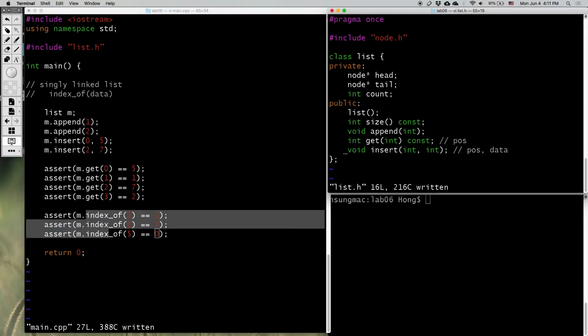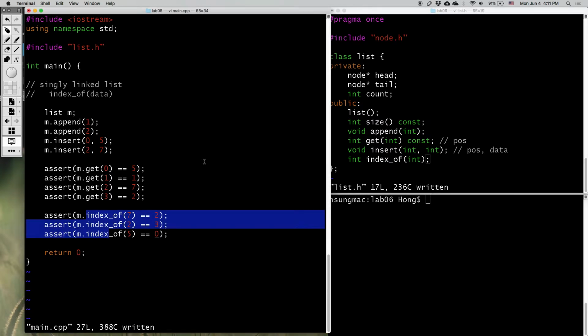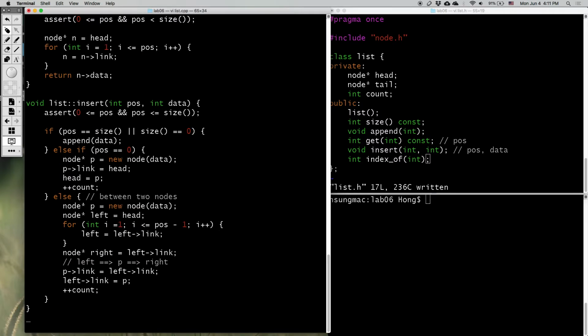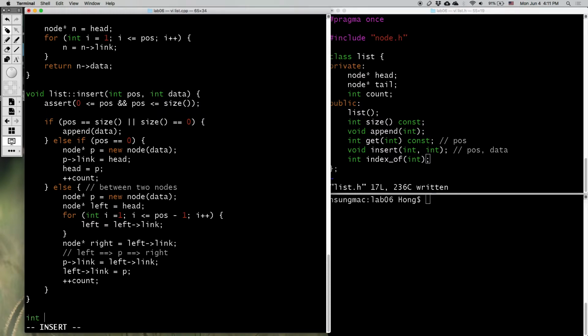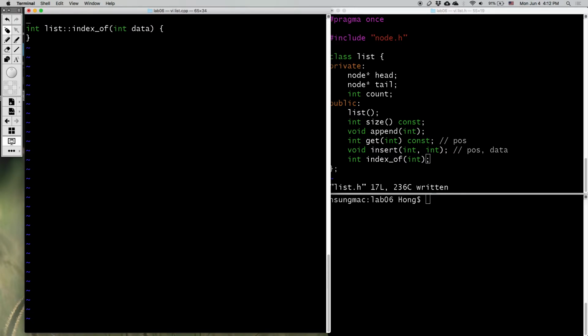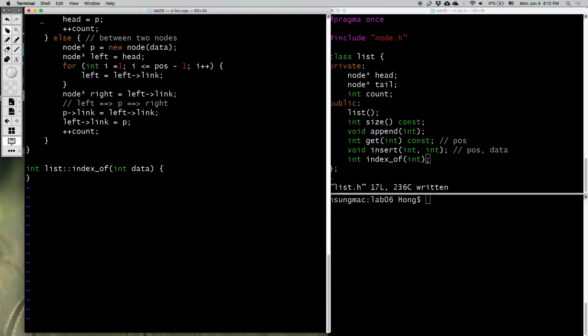So let's add the indexOf function. Integer return type, which is indexOf, and then data is provided. So the parameter int is the data type. Then, in the list implementation, int, class name, function name, data is provided. So let's see how we may implement the indexOf function.